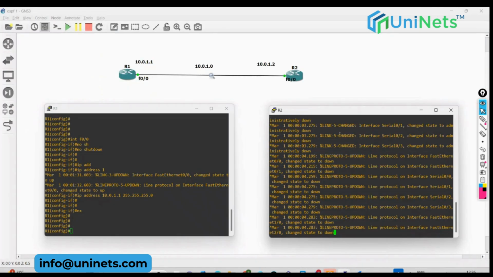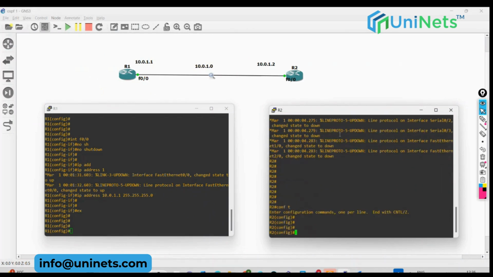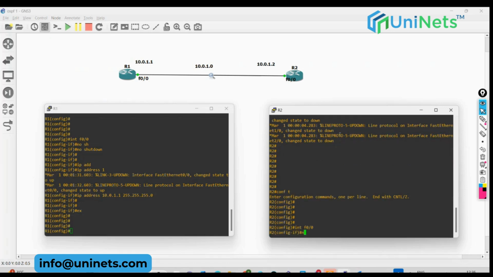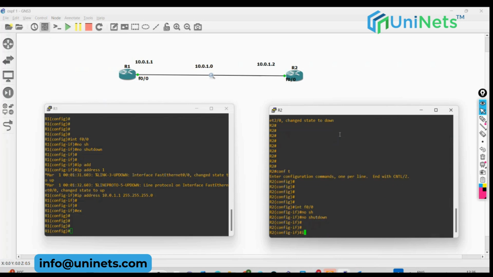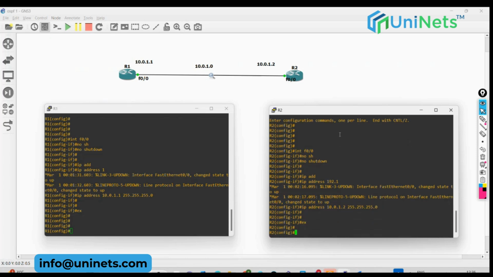Okay. So secondly, let's go to router number two. Provide the IP address, configuring terminal. Interface F0/0, no shutdown. IP address is 192.168. Oh, sorry, 10.0.1.2 and 255.255.255.0.